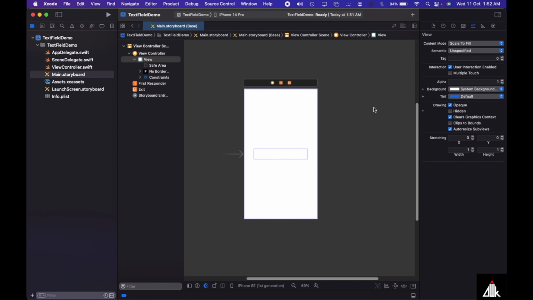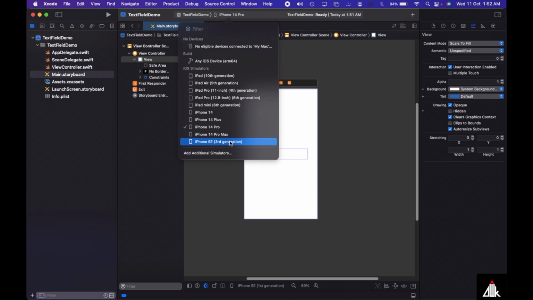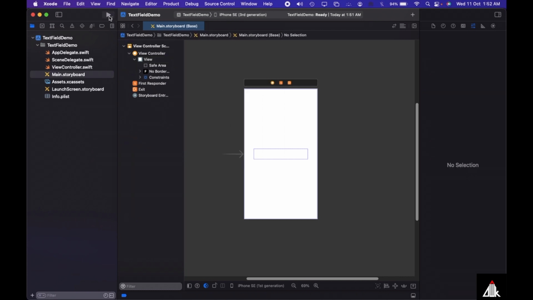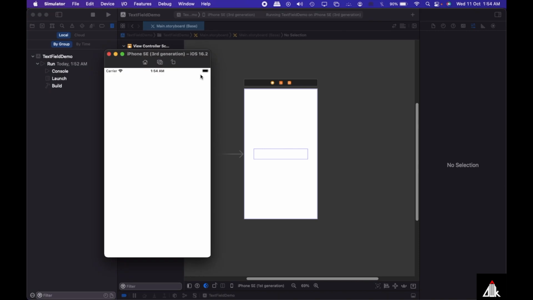So first, try to run it on the simulator. For that I choose iPhone SE and give it to run. As you can see, our app starts running, but the text field is not displaying, since we have chosen the border color as none, so its color got mixed up with the background.